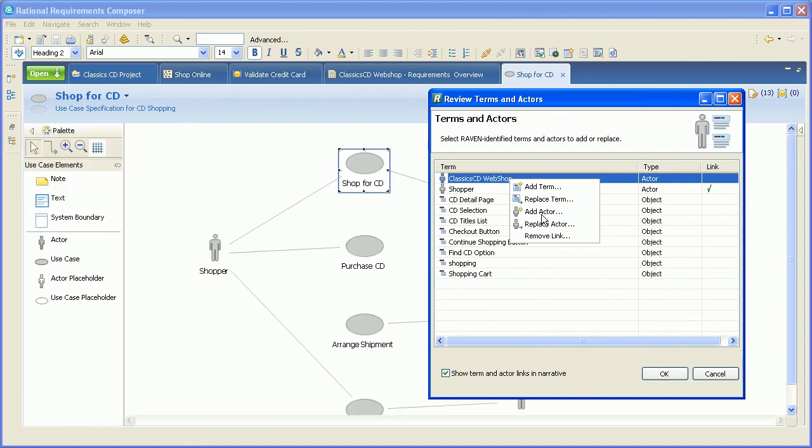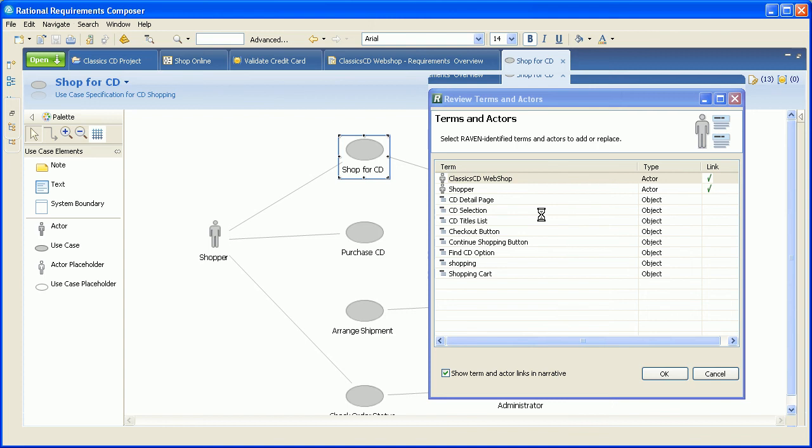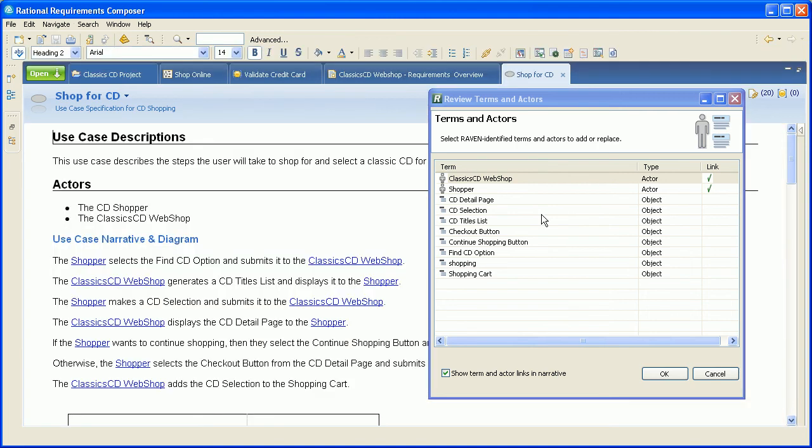I'll do that, and what will happen is the narrative will refresh, and you'll see that in fact classic CD web shop is now hyperlinked and underlined, and it's noted, if I hover over it, you'll see that it now exists as an actor within the requirements composer repository.